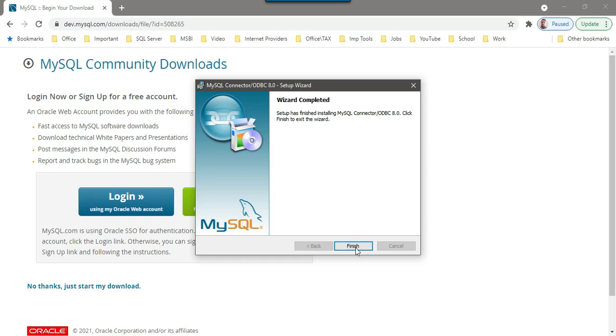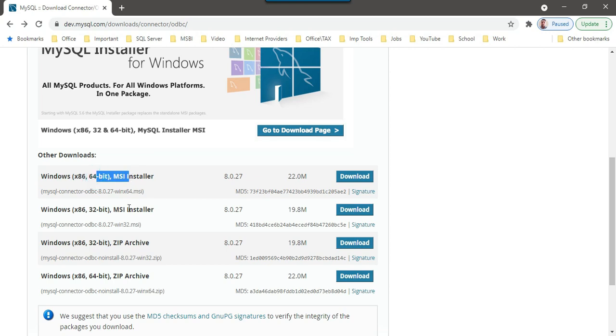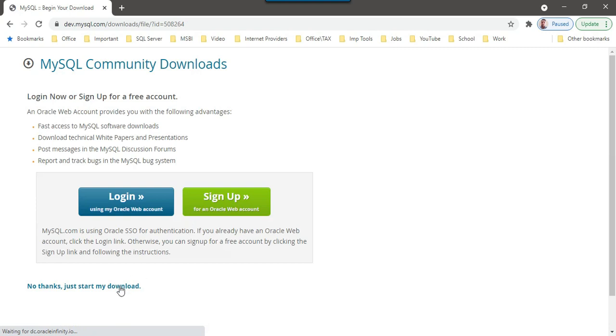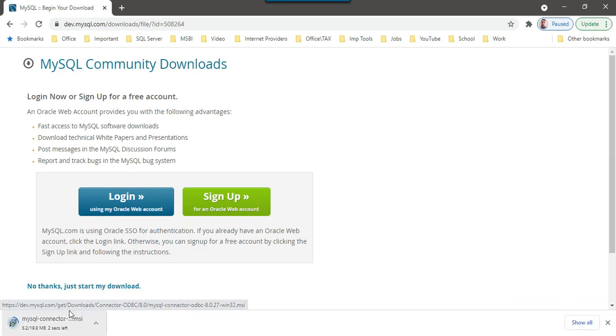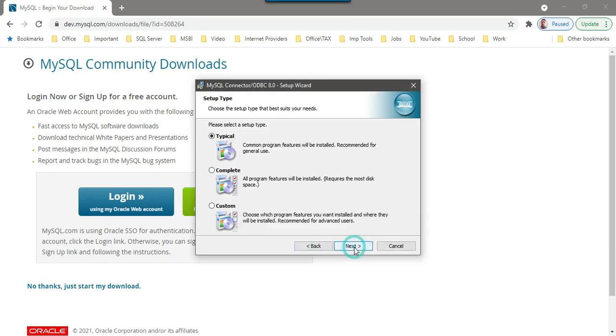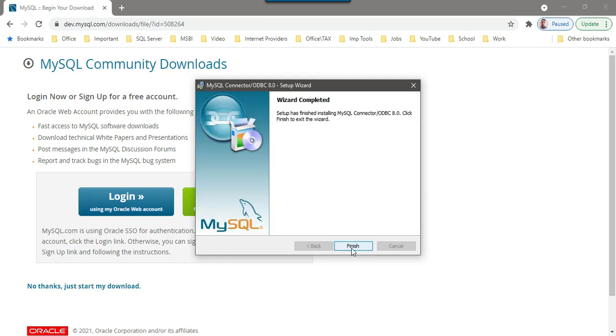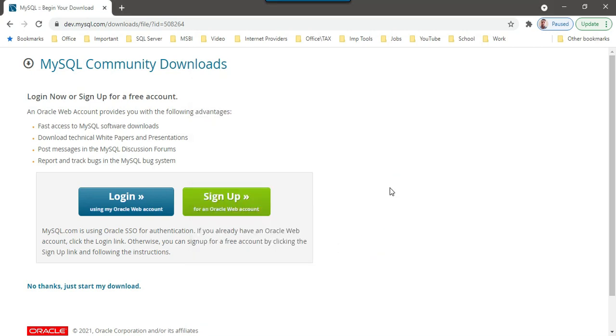So this particular driver has been installed. Let me check which one I downloaded. So it was 64-bit. Okay. Now let me install the 32-bit as well. So just click on download. No thanks. And then install the 32-bit as well. Next. I accept the terms, next, typical, next, install. Yes, it's pretty straightforward. Finish. So I have downloaded both the 32-bit and 64-bit ODBC drivers for MySQL Server on my machine.